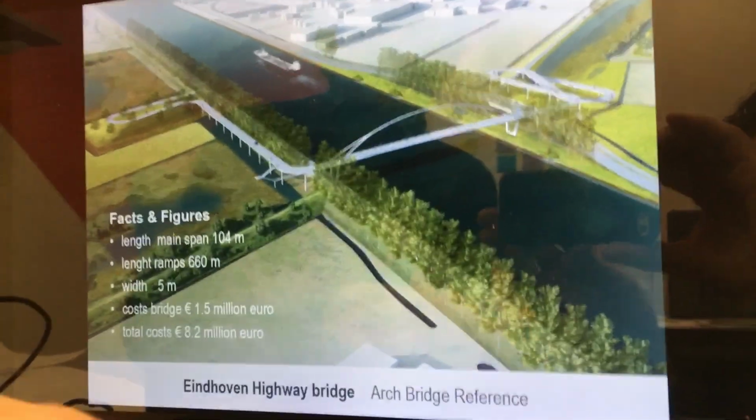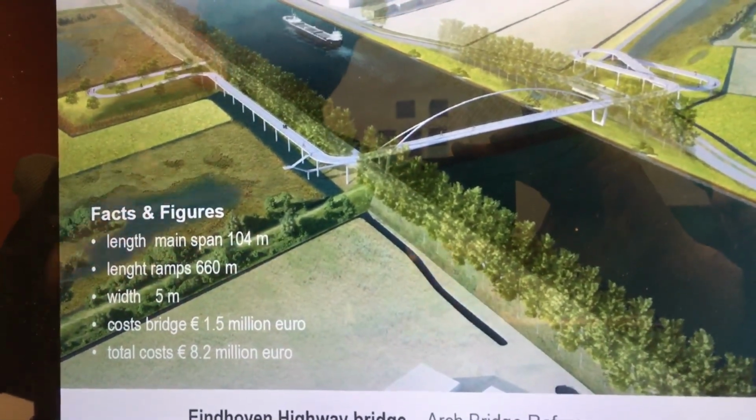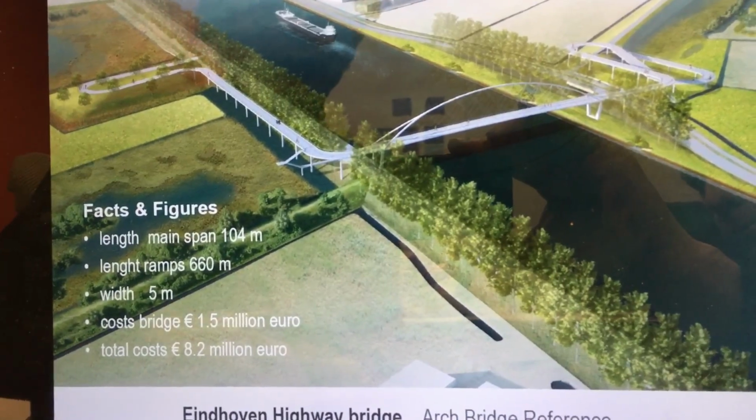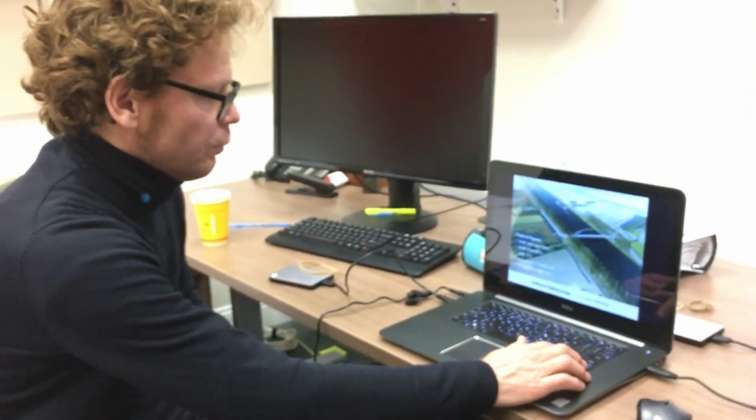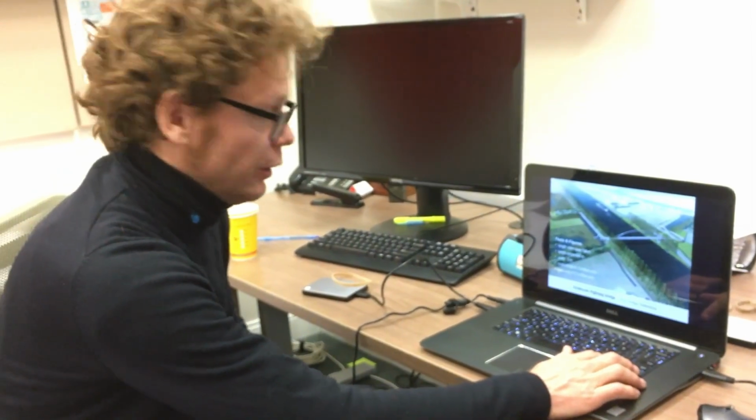And well, this was the project we used, which has already been built, which was a sort of example or a reference project for the arch. And here you see the main span of this arch. The main span only cost 1.5 million euros by optimizing it. Was that a netted arch as well? This is also a netted arch, yeah.